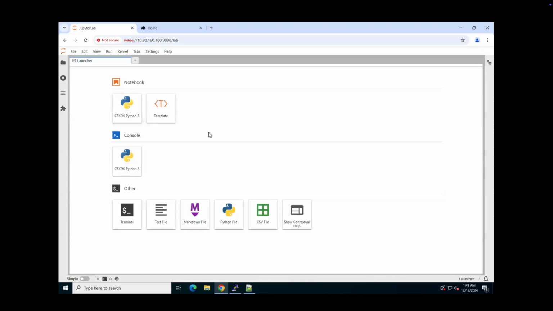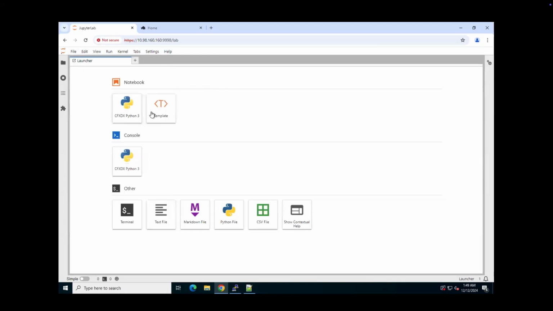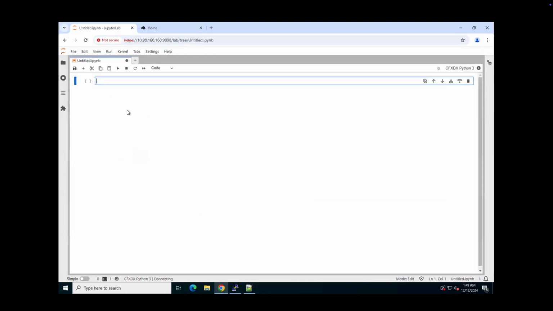In order to open the studio application, there are two ways you can do it. One is you can just click on this CFXDX Python 3 to open the Jupyter notebook, or you can click on File, New, and Notebooks. So these are two options. I'm going to go ahead with this one.